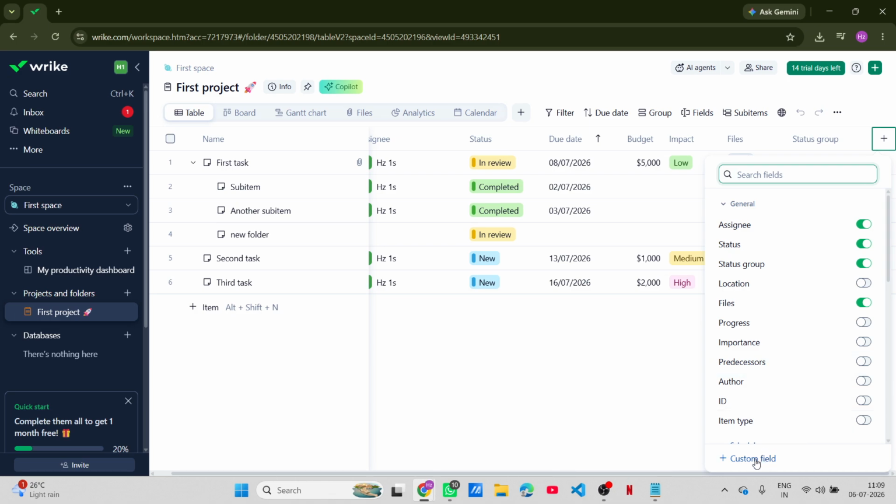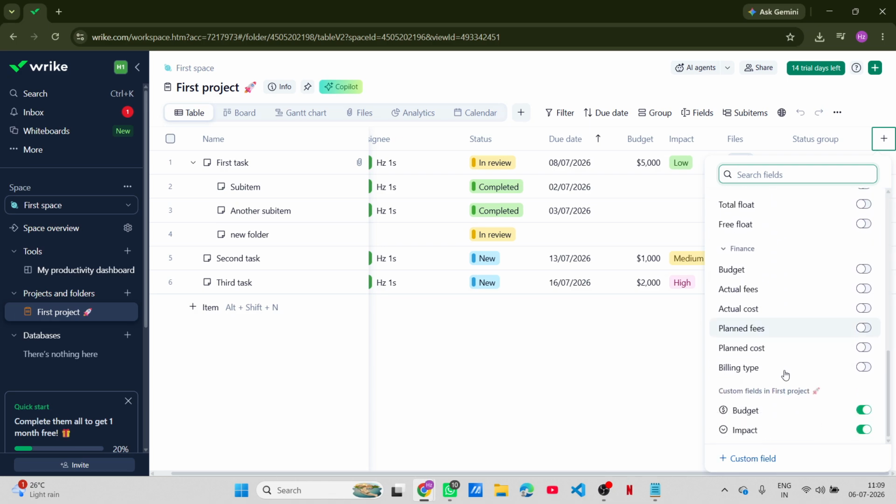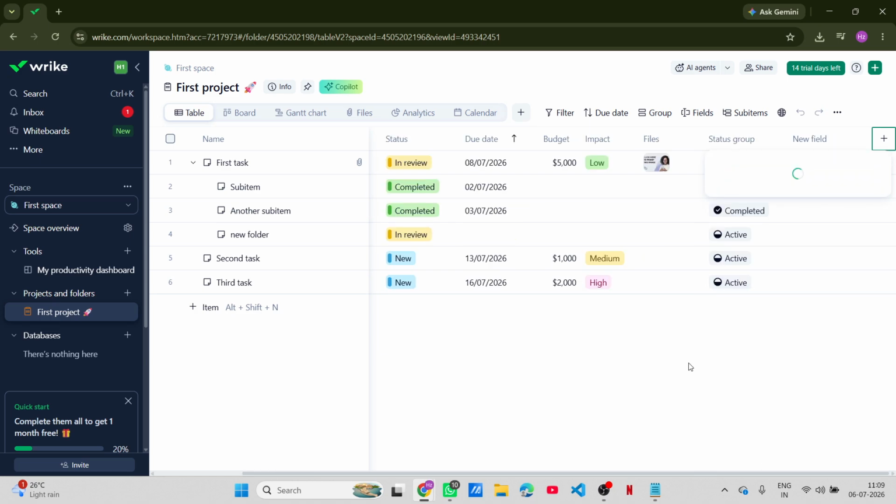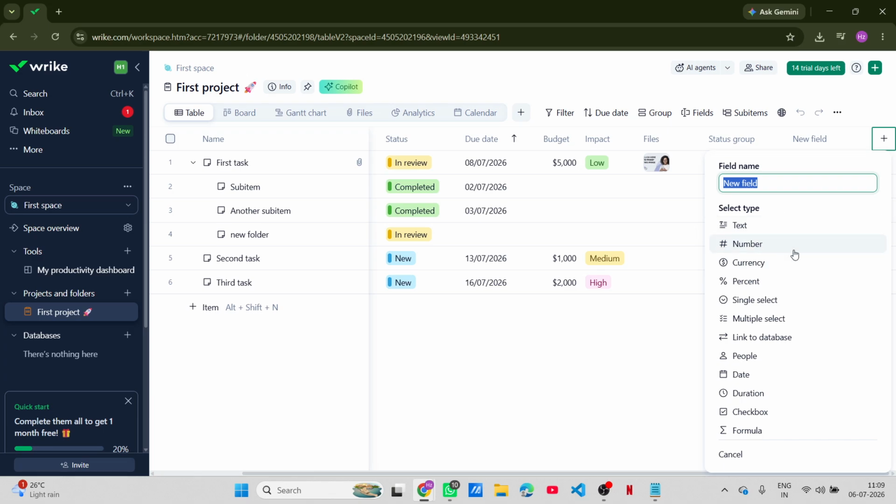In this drop-down menu, you will see several options. What you want to do next is select Custom Field. Clicking on this option will take you to the Setup and Configuration menu for the custom fields, which is exactly what we need. Now let's talk about choosing the field type.